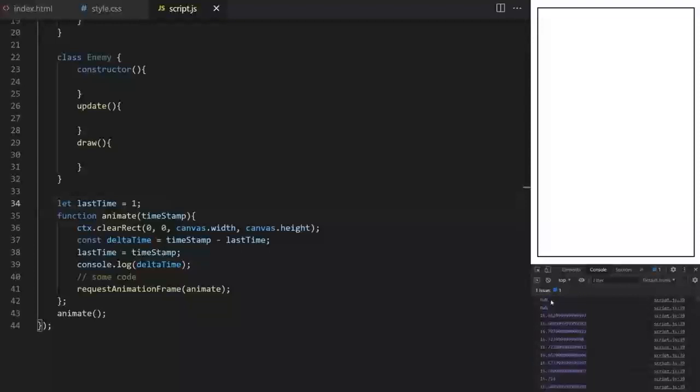If I scroll in console all the way up to my first delta time console logs, I can see the initial call was NaN, not a number. It's because animate only receives automatic timestamp argument here when it gets called by request animation frame. On the very first initial call, it doesn't have any timestamp argument, so I will pass it 0 just for that first loop.